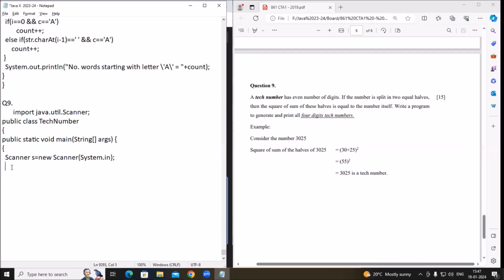That means 1000 to 9999. How many are there? Those all have to be in that range. How many tech numbers are there? Those all have to be printed. So what we do, we'll have for int I equal to 1000, I is less than or equal to 9999, I plus plus. After that, we'll have one more for loop.